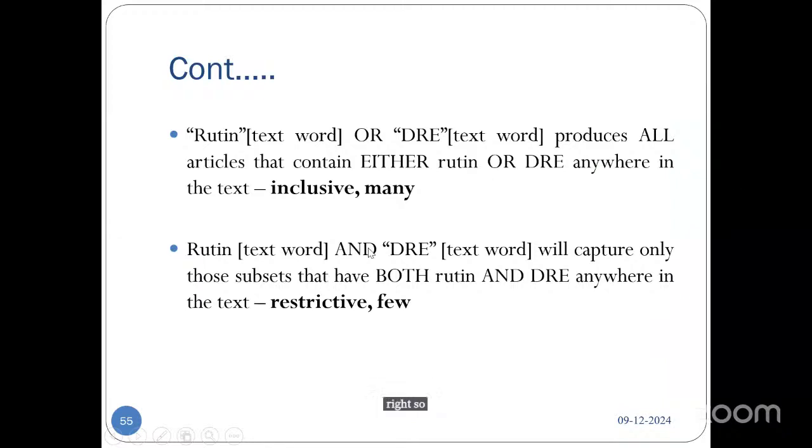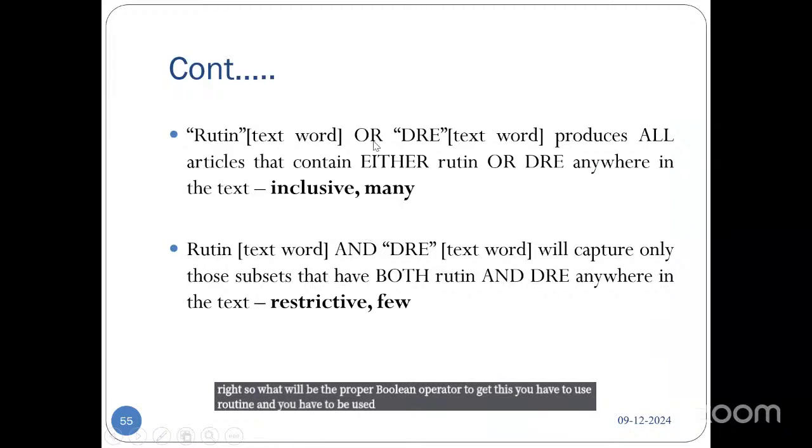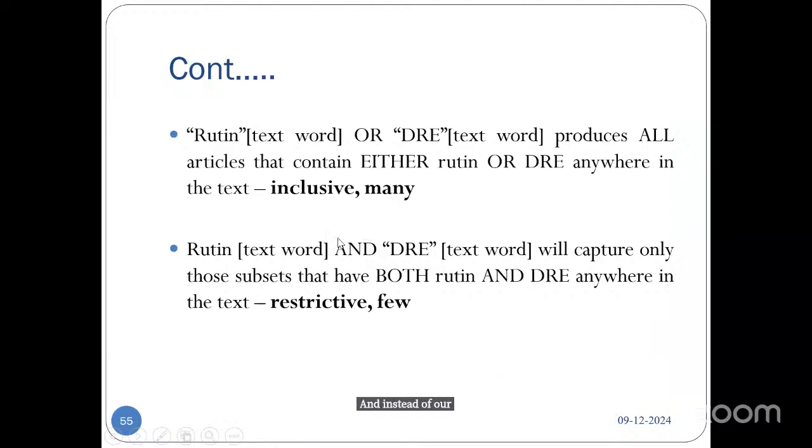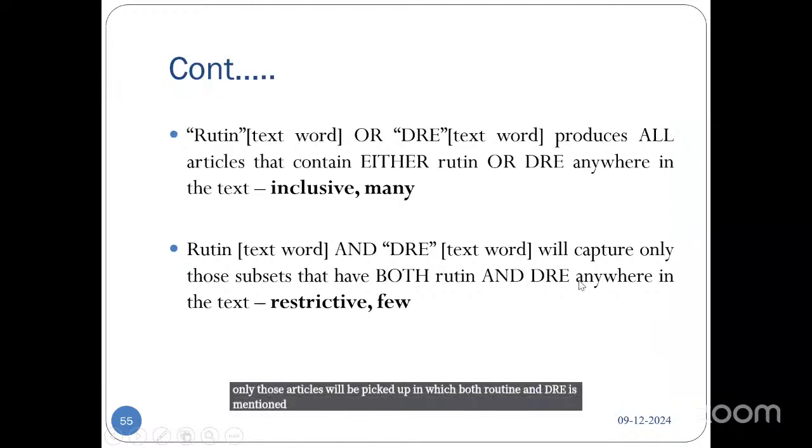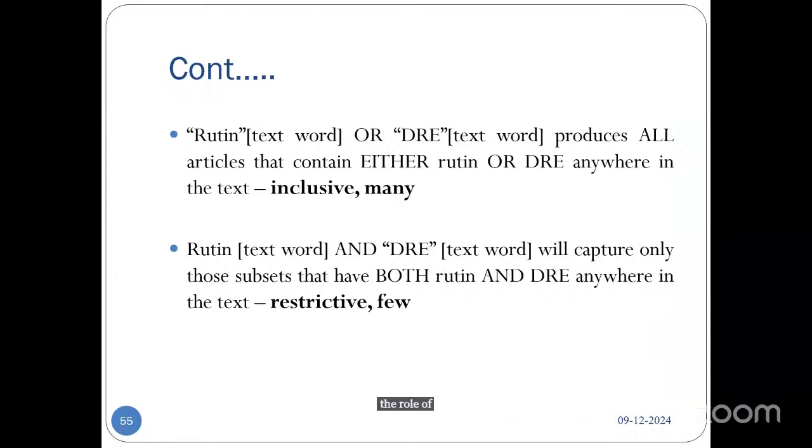So what will be the proper Boolean operator to get this? You have to use rutin, and you have to use AND instead of OR. If you type AND instead of OR, what will happen? Only those articles will be picked up in which both rutin and DRE are mentioned, and that is your objective. You want to see how much literature is available on the role of rutin in drug-resistant epilepsy. I hope it's clear, right?